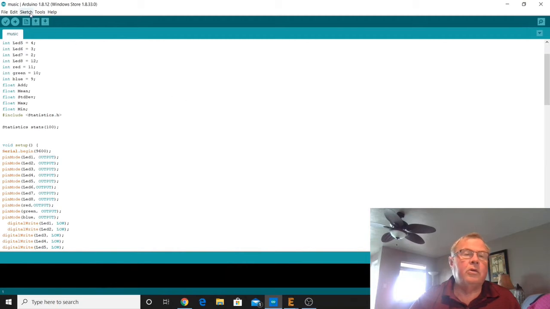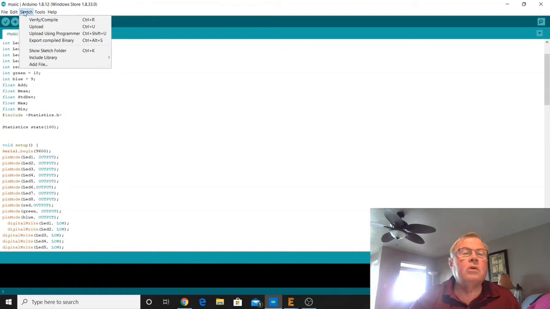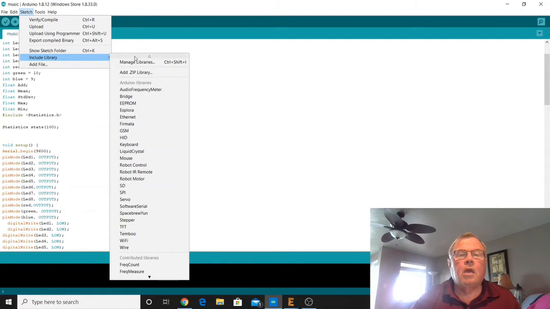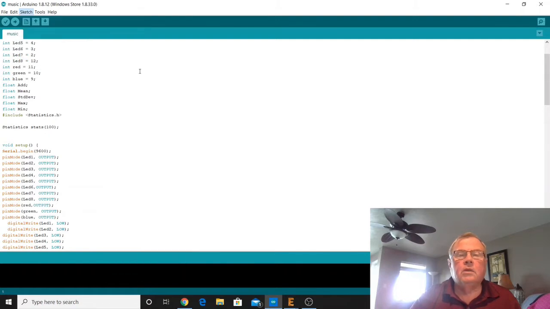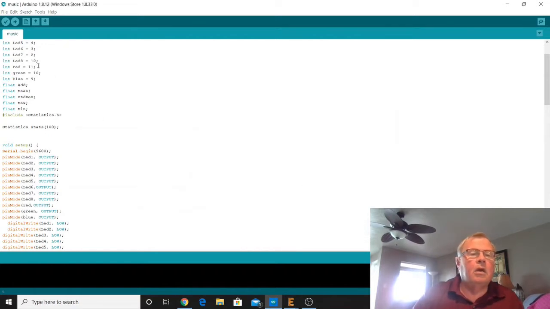And you come up here to your tools, or actually I think it's Sketch, Include Library, and Add .ZIP Library. And you just navigate to that zip file, and you add that. And that'll get you the statistics file that we're going to be using. The statistics .stats says how many data points are you going to take in order to do the statistics.